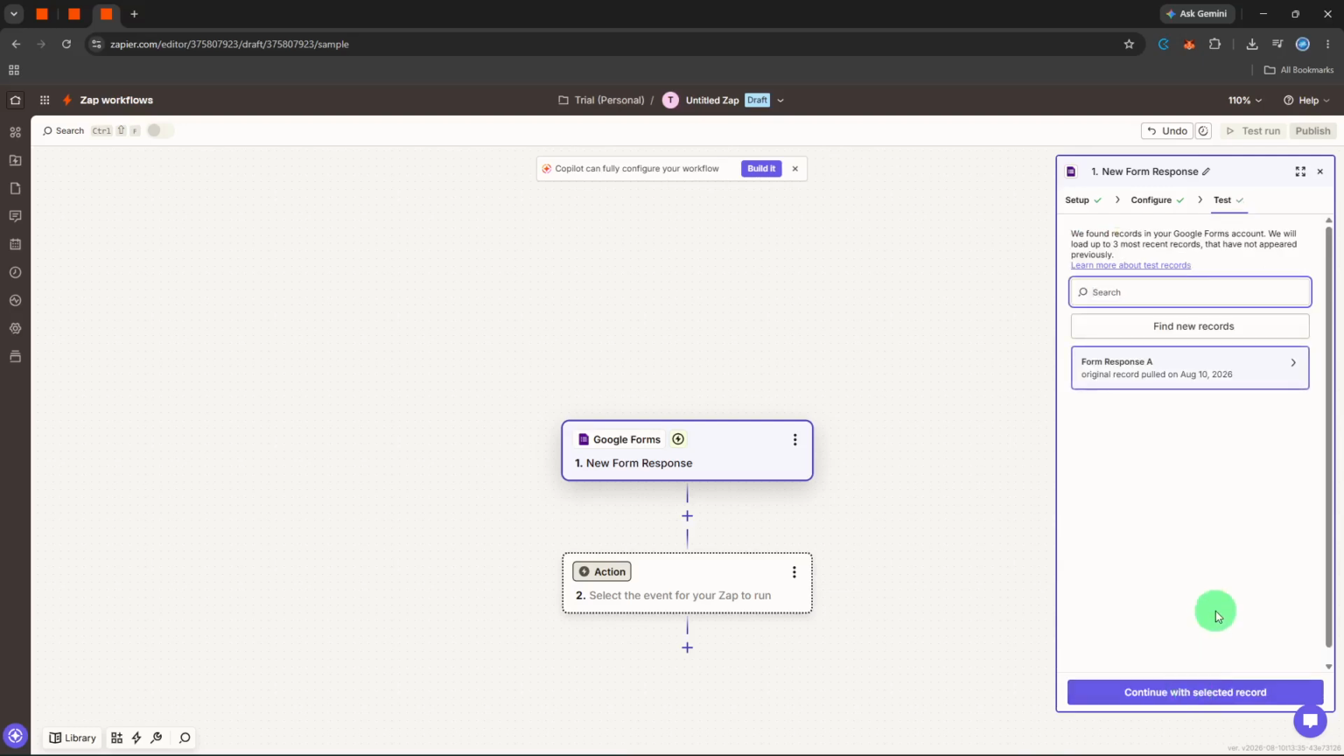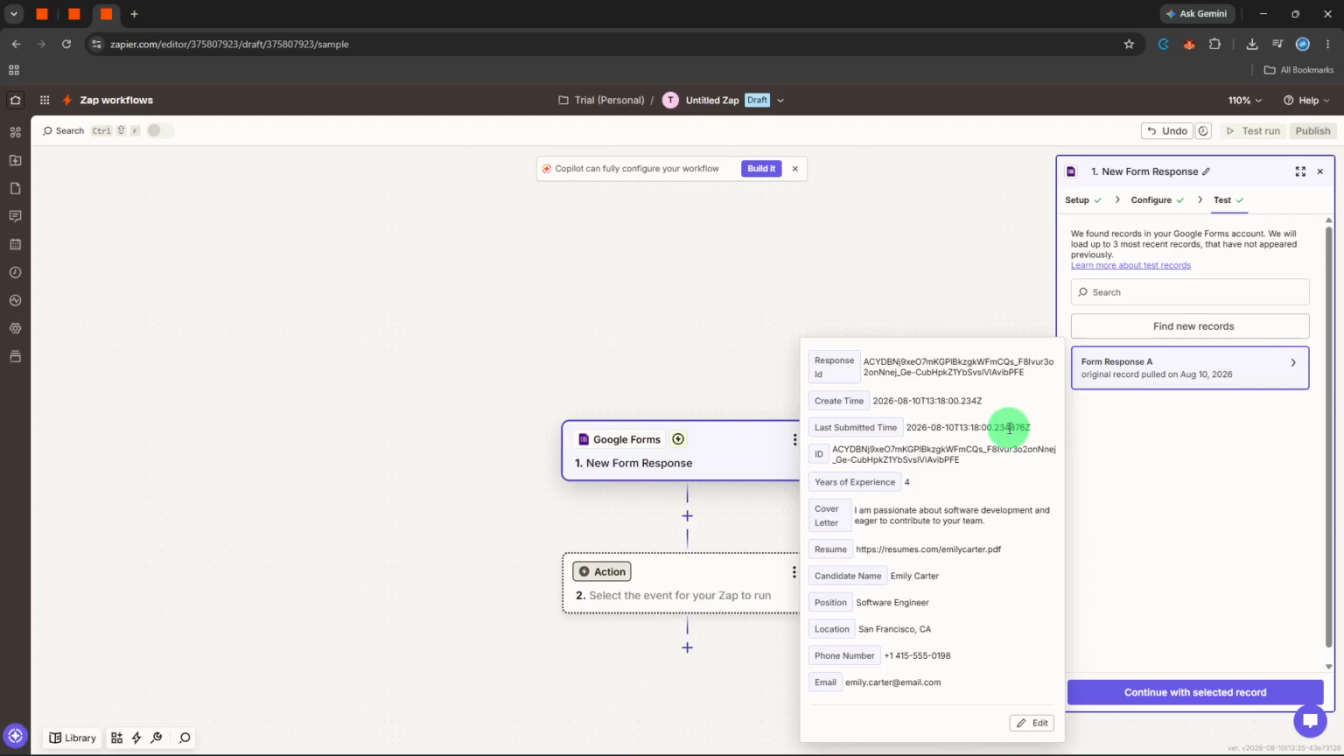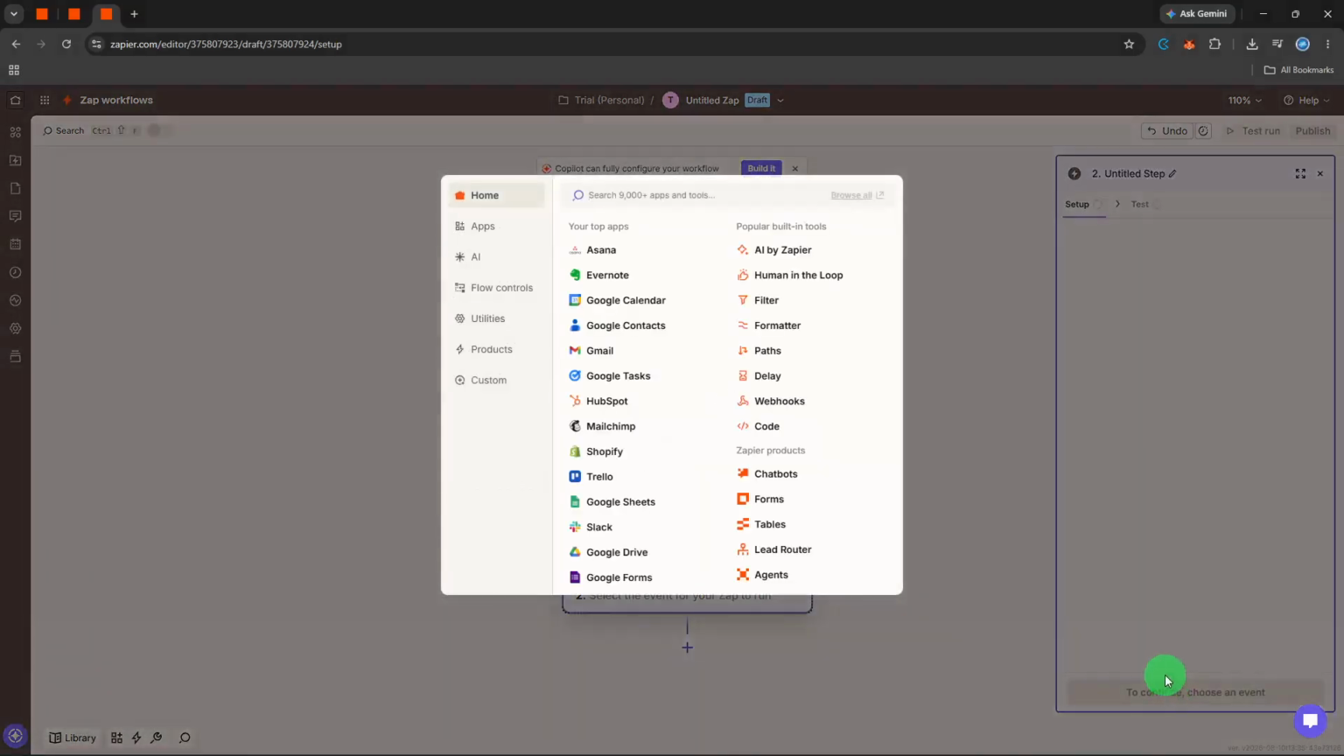Zapier grabs the most recent response. It'll spin for a moment, then show sample data. You should see fields like candidate name, email, phone, position, resume link, years of experience, location, and cover letter. Give them a quick scan. Pick the sample record and click Continue with selected record.